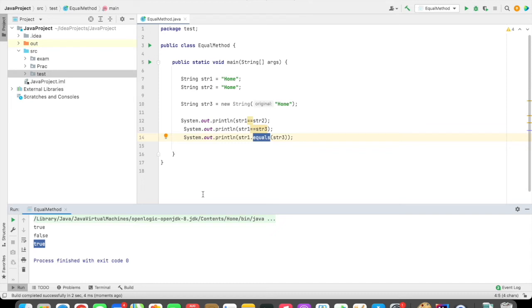So whenever you work with objects and want to compare the values of the objects, do use the equals method. It will compare the actual values instead of references, whereas equal to will compare the address references. This same concept is applicable in C sharp also. I have used the same concept in C sharp, and it is pretty much the same there.